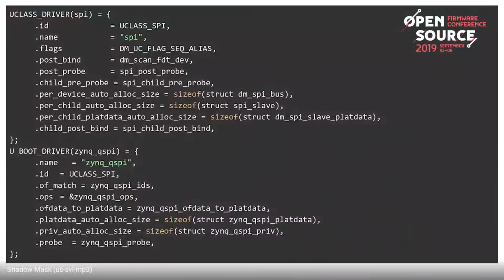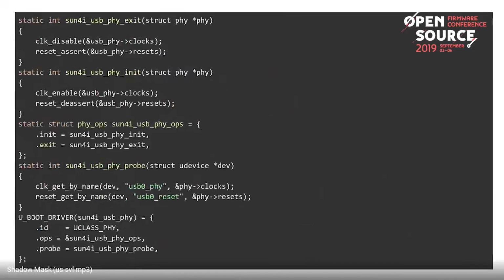And this is how the typical driver looks in U-Boot. The upper one is a U-class driver, that is the core, and the second one is a U driver, the U-Boot driver, that is actually the controller driver. And this is how I can write some operations to the U-Boot driver. In this particular example, I am using the driver model of clock and reset in USB.